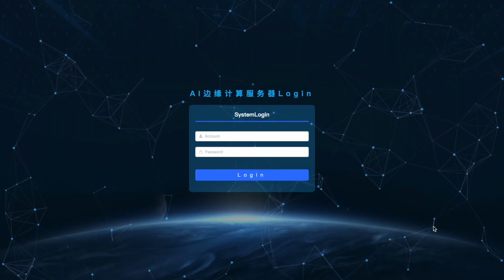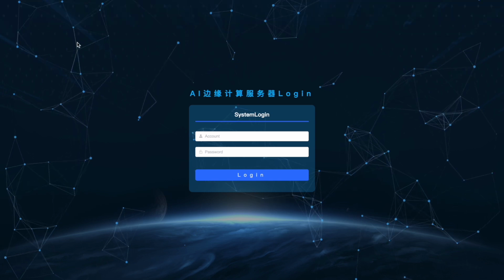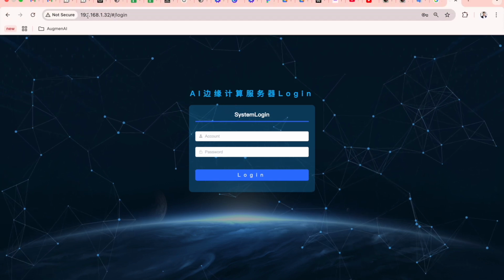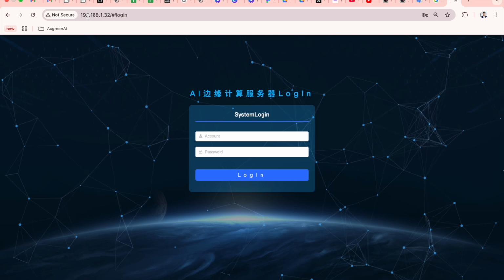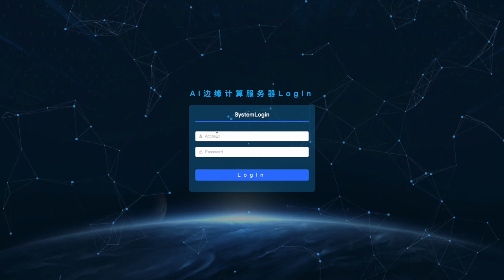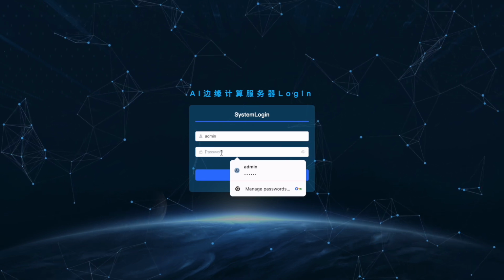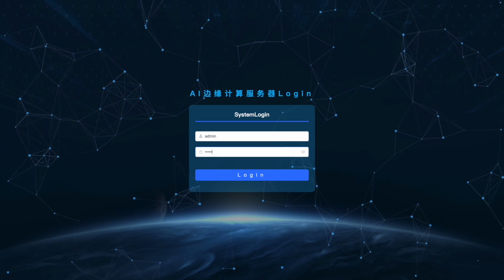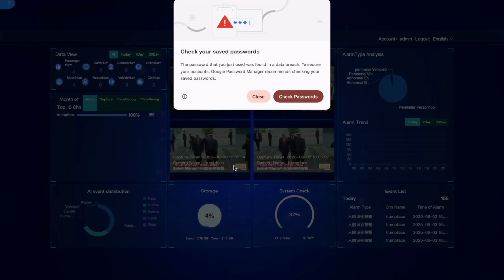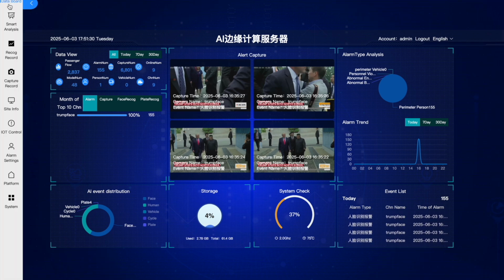I'll log into the AI box and do the configuration. First, go to this IP, 192.168.1.32. Username is admin, password is 123456. Okay, so now we're logged in. You will see the main dashboard.